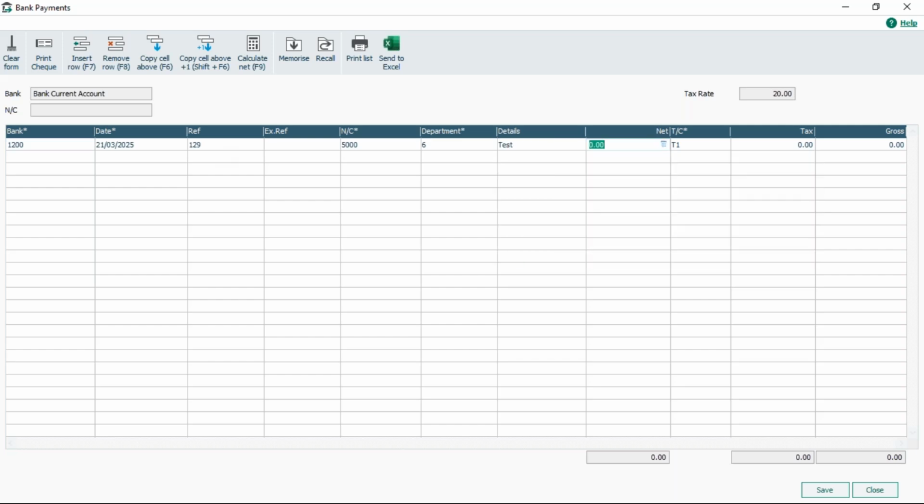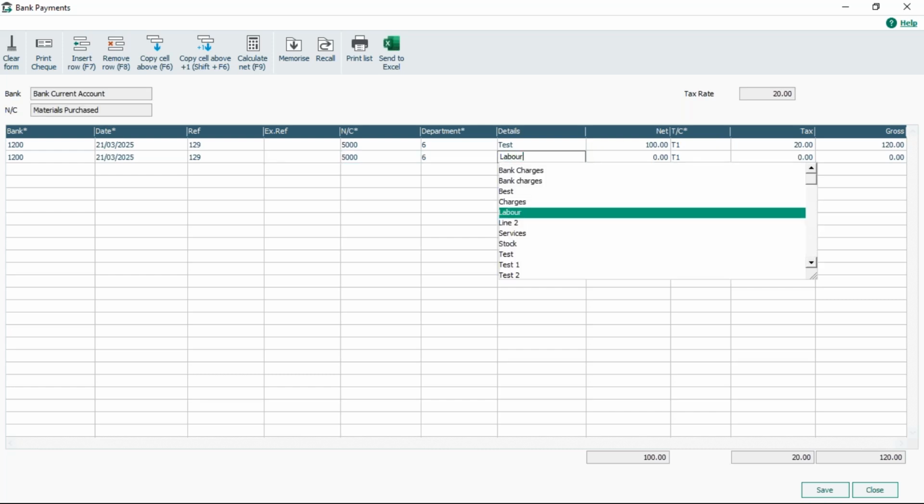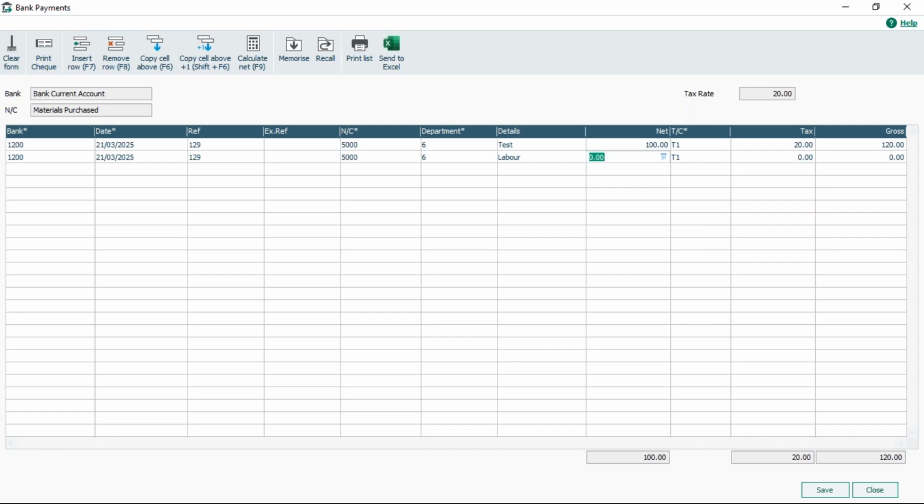just say test, we'll do £100, we'll come down to the second line, and we'll enter virtually identical information. I'll put labour in this one. And again, I'll just do £50 and I'll save it. So ordinarily, grouping, it is going to group those transactions together, but we've taken the tick out of that setting within settings bank defaults, the one that says group bank transactions.